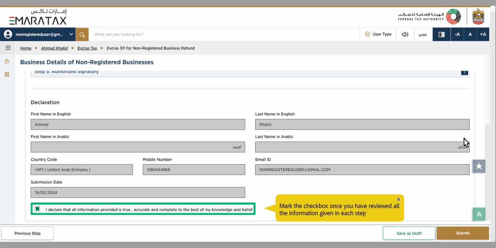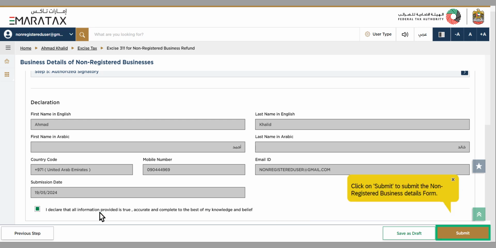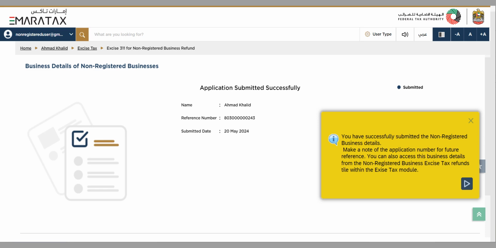Mark the checkbox once you have reviewed all the information given in each step. Click on Submit to submit the non-registered business details form. You have successfully submitted the non-registered business details. Make a note of the application number for future reference.